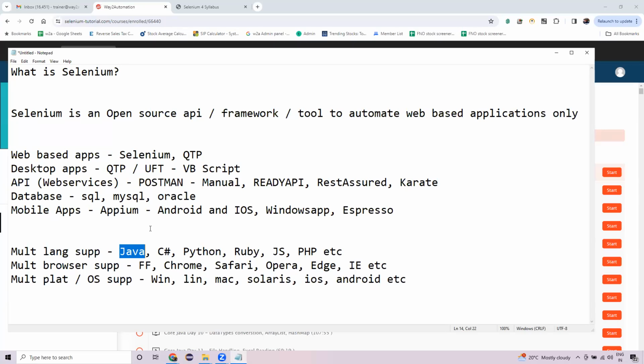But if you talk about Selenium, Selenium is not a tool. Not a tool means you cannot install Selenium. You'll not be able to see any GUI-like interface in Selenium. You cannot see Selenium, right? You're not going to get any exe file that you double click and install Selenium. It's nothing like that with Selenium. So Selenium is not a tool.